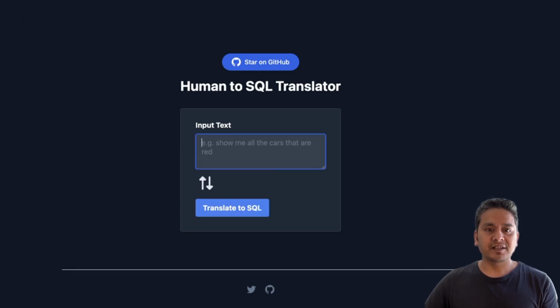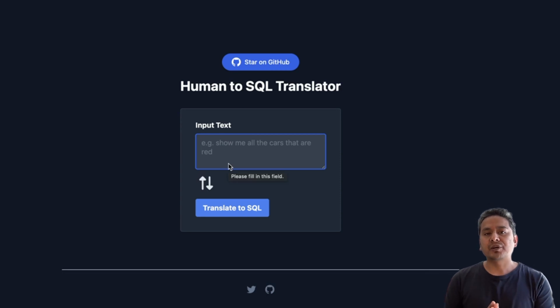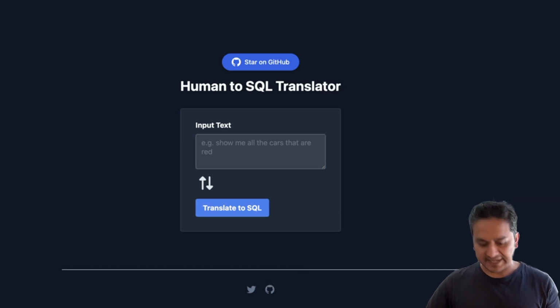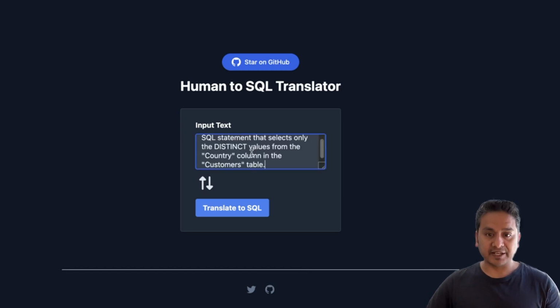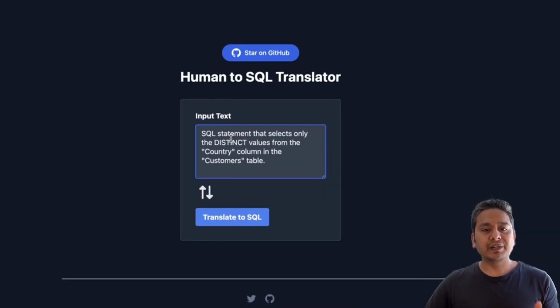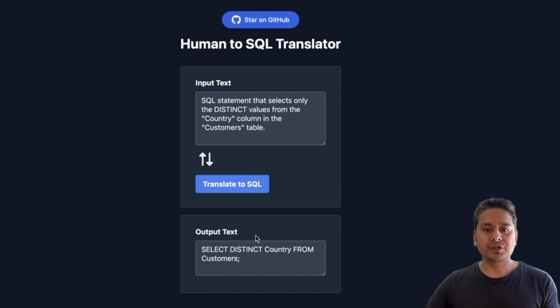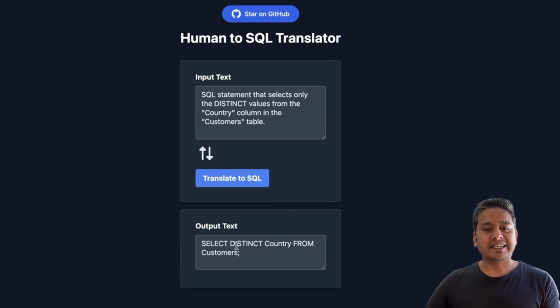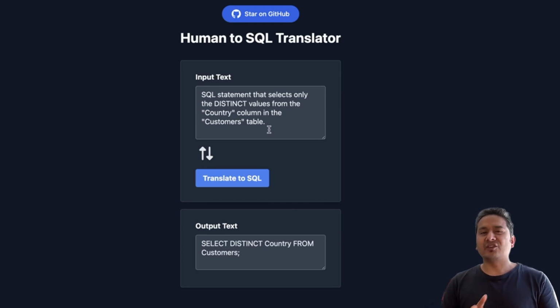Let's refresh the page. And now let's first put some input and see what it translates to SQL code. I have written some simple text here. Let me copy the text and paste it here. Let me make this a little bit bigger. So here I said, SQL statement that selects only the distinct values from the country column in the customers table. So now let's translate to SQL. You see here, select distinct country from customers. It's that simple. You can play around with many other normal text and translate that to SQL.